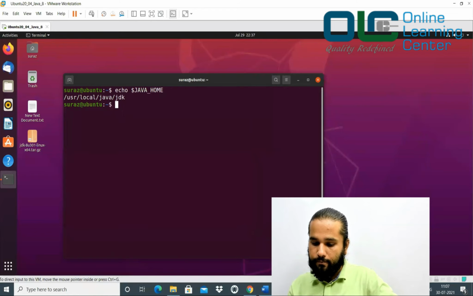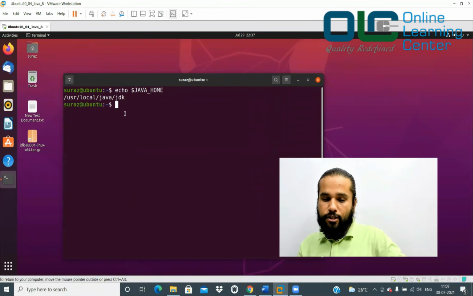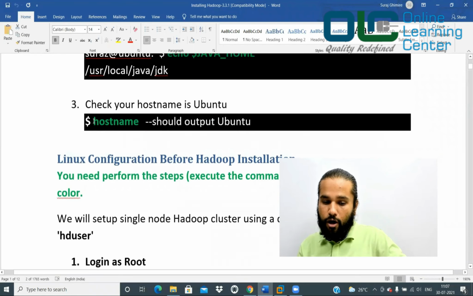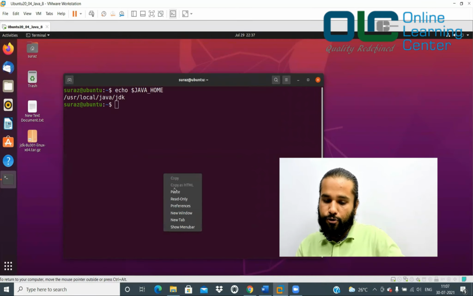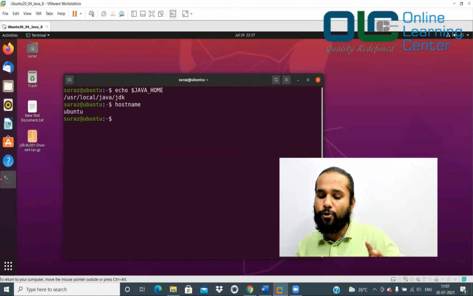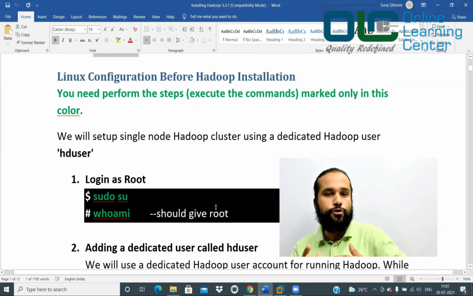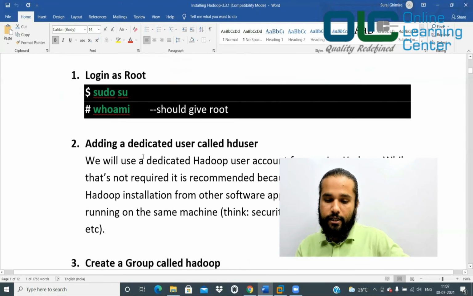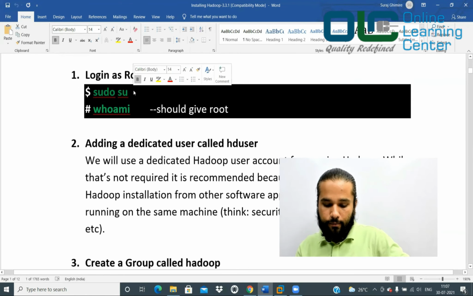We have just seen that echo $JAVA_HOME shows this because this is what we had set in our last class. Again, hostname should give you the output Ubuntu. Just copy this hostname command and paste it, or you can type it, but I would not suggest typing because you may make a lot of mistakes when typing many commands. Hostname is showing Ubuntu by default. Now let us do some configuration before we start installing Hadoop. The first thing is to log into root by saying sudo su.